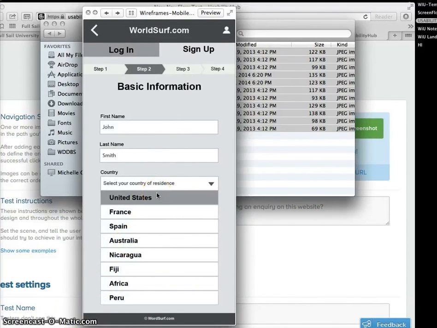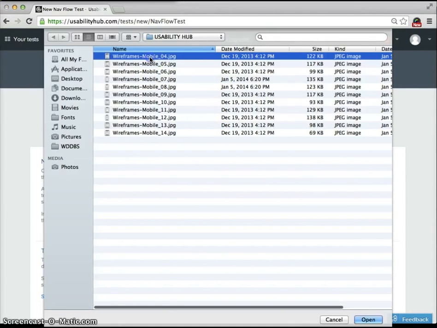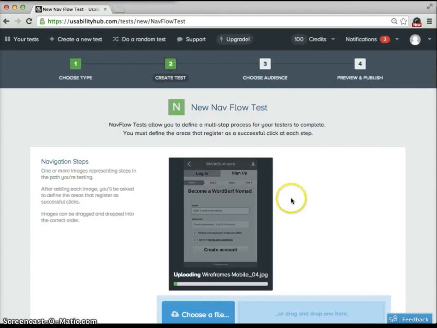So we're going to upload our wires and then create our hotspots. So here we are in our new Nav Flow test, and we're going to create our hotspots. So let me upload a file first, and we're going to just start at the beginning. Good thing we've got them numbered.